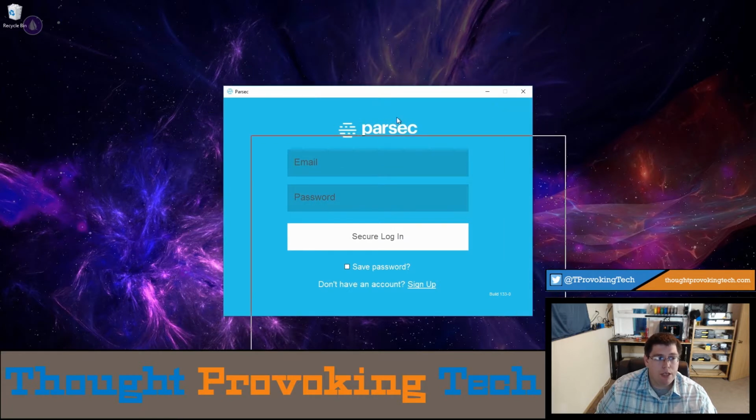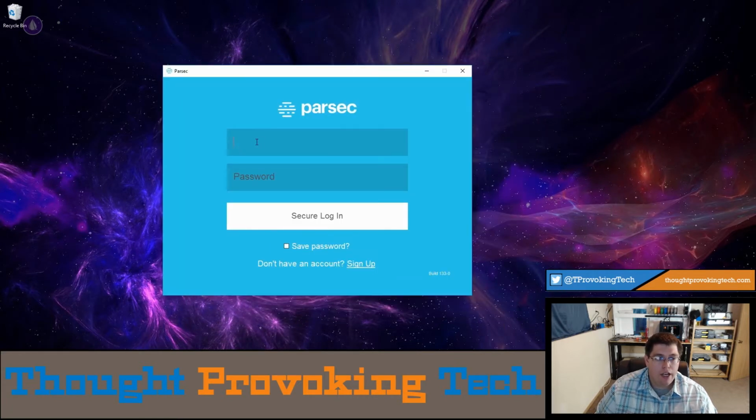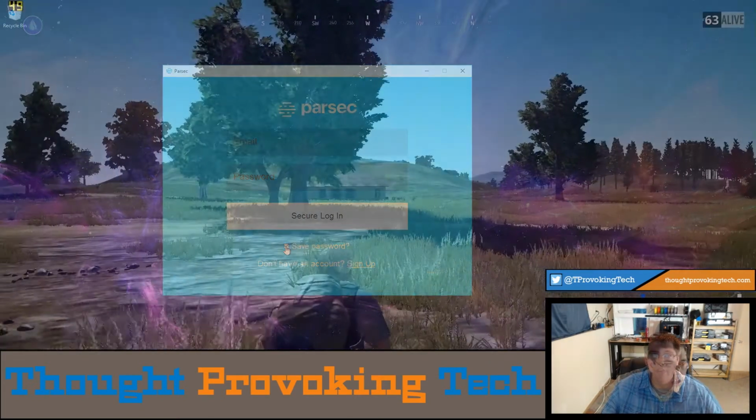So now it'll bring up the Parsec client. Just go ahead and enter your username or your email and your password and save that and hit the secure login, and then we'll rejoin after this break.